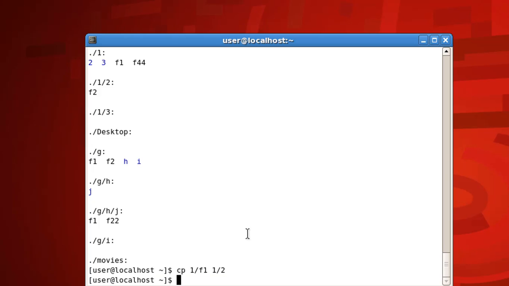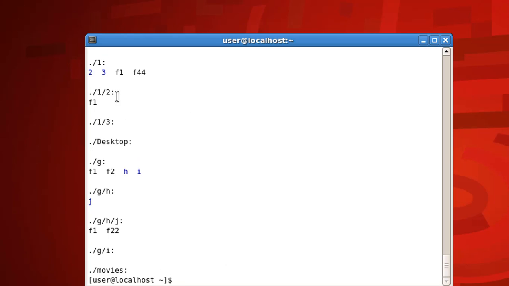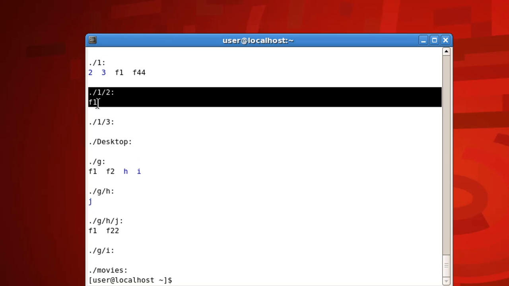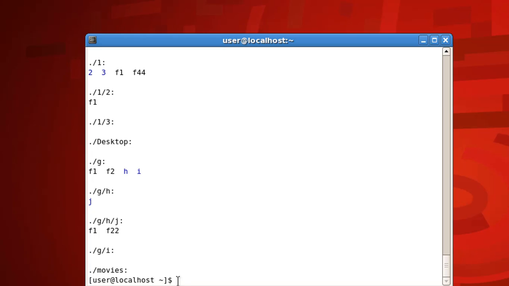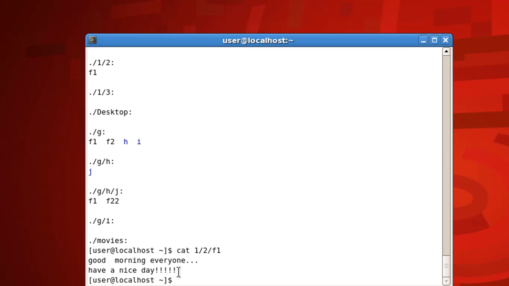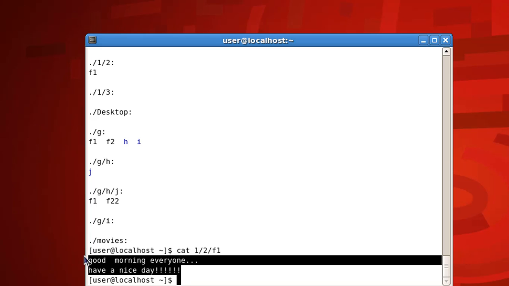I want to check it. ls space hyphen capital R and press enter. As you can see, in directory 2 we have got the file f1, and if you want to check the contents of file f1, just type cat space 1/2/f1. In 1 we have 2, in 2 we have f1, and press enter, and this is the same content. If you want to know more about the cat command, you can check the other video. I have put the link in the description below.